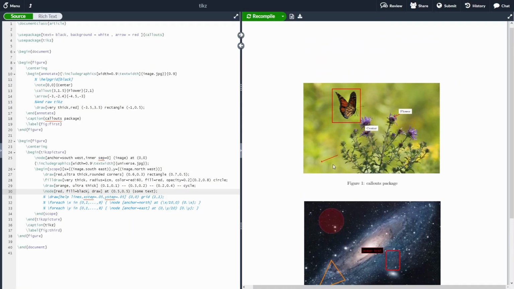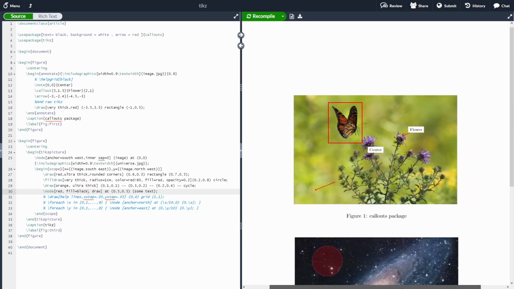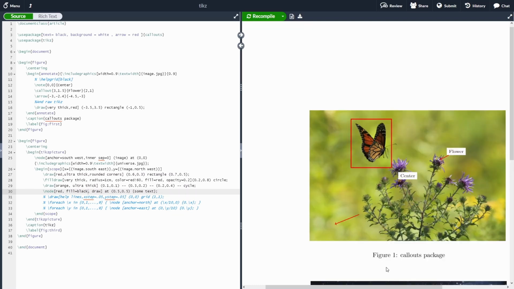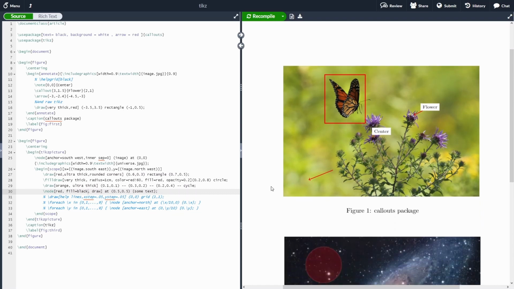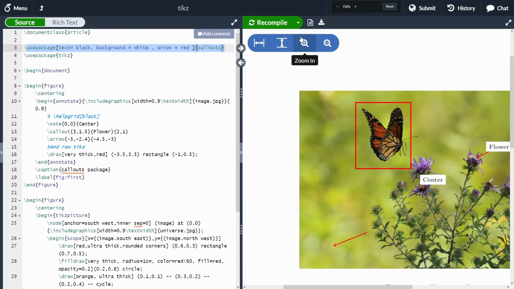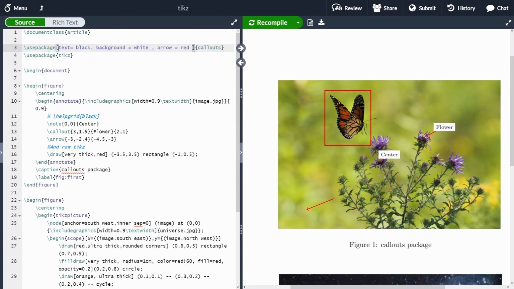So let's start with the callouts package. The callouts package is a very nice package because it's very simple to use, it has limited functionalities but it's quite powerful. In order to use the callouts package, we just have to import it at the beginning of the document. As you can see here on the left, we have a document class article and we are importing the callouts package. Let me zoom in a bit, so you can see the imports a little better. As you can see here in my code, you can specify in the options the text color, the background color, and the color of the arrow.